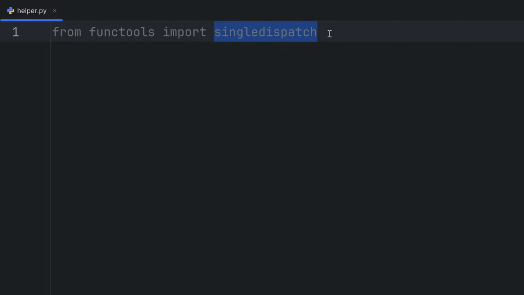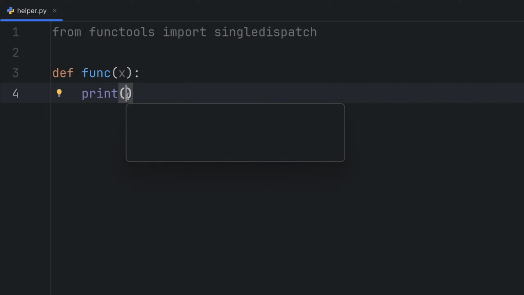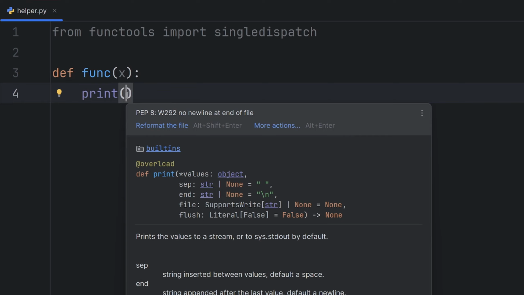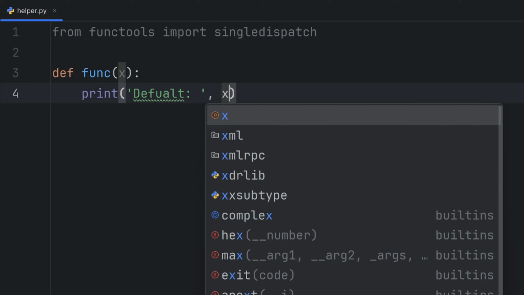The singledispatch decorator will help me to overload my function. For example, if I have a function, func, that has one parameter x, and I want to print which type this x is, is it a string, integer, or list, or whatever, but I don't want to use if, in that case, I need to overload this function. This function will be a default function for all the values that I didn't create a special function for.